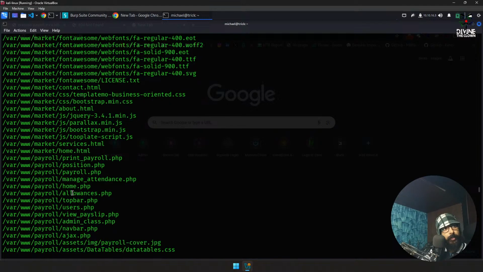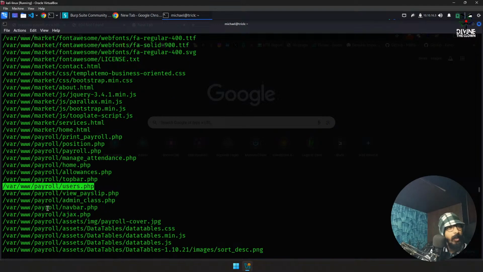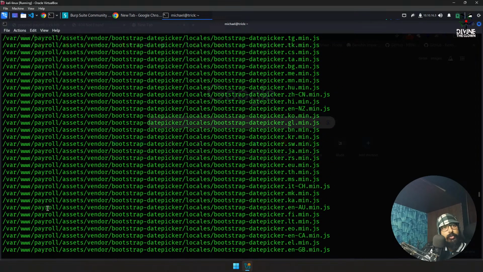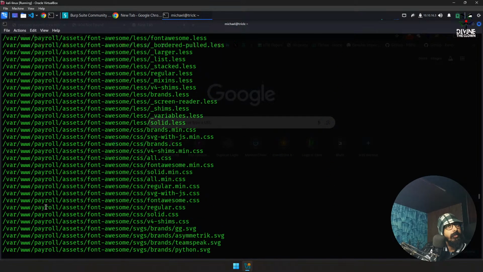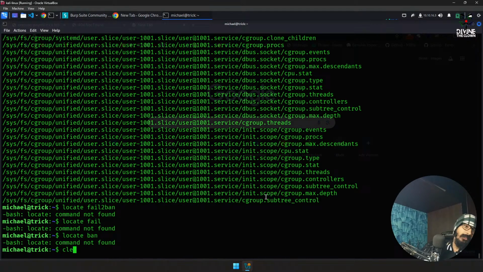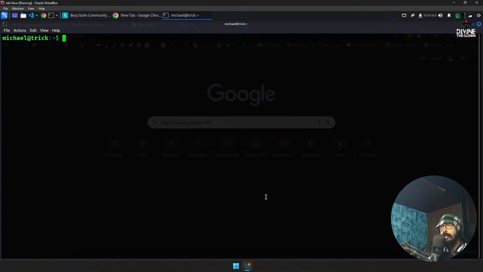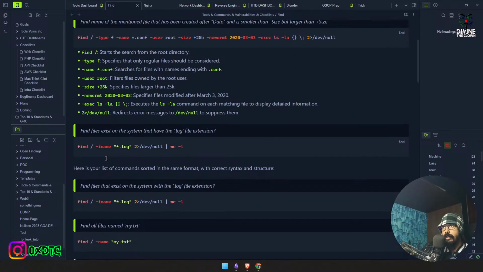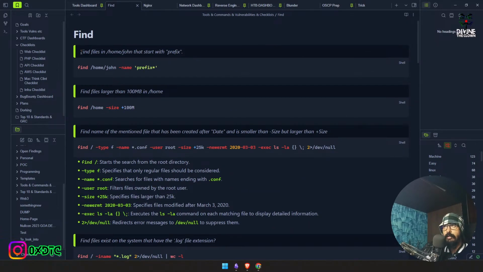Print payroll, home.php allowance, blah, blah, blah. What the hell is this? Payroll user, we already have that. Okay, this is too much garbage. And I believe we need to update this also.